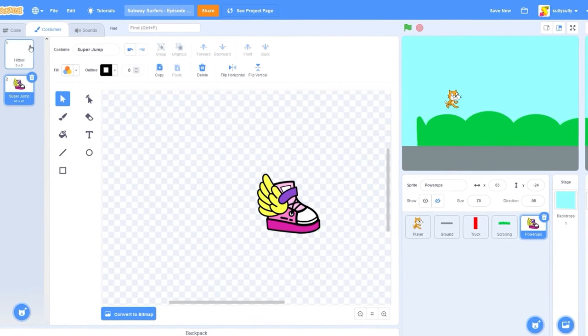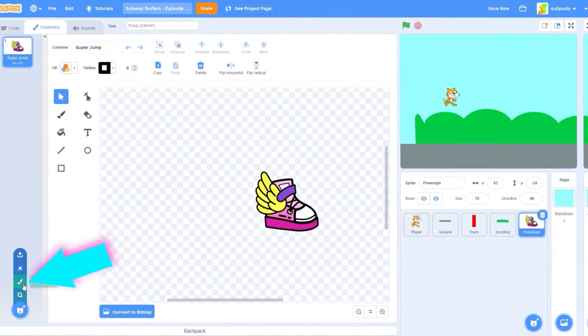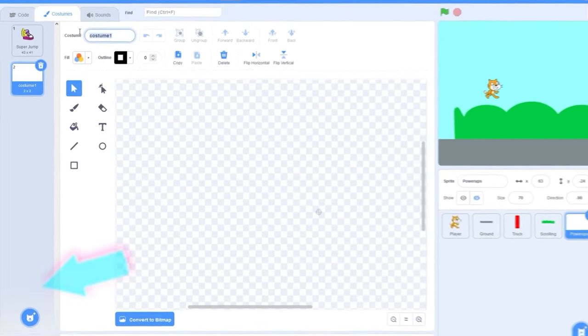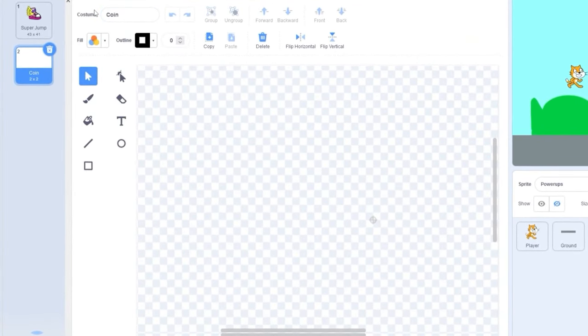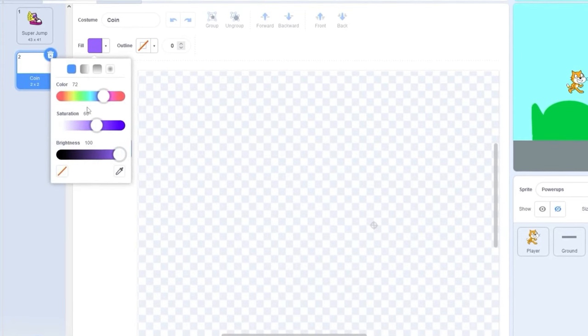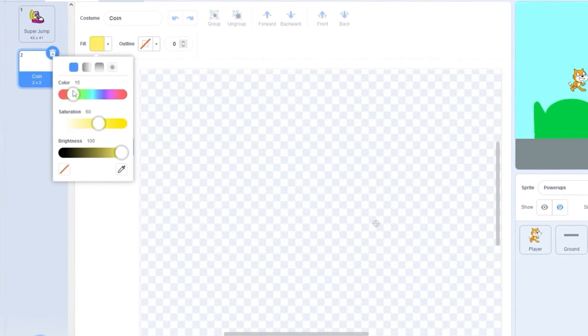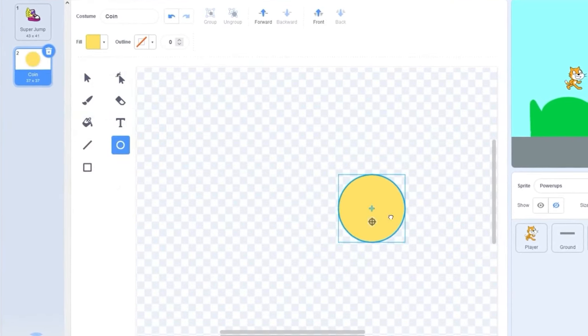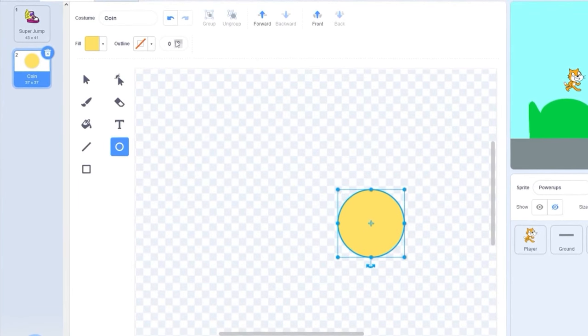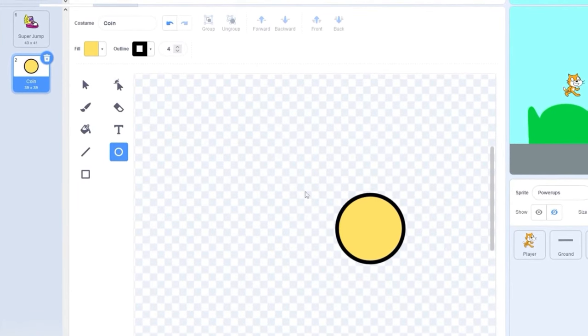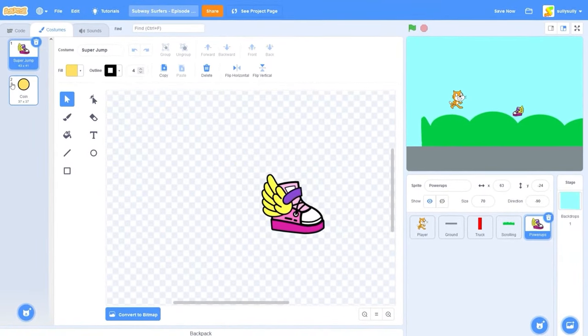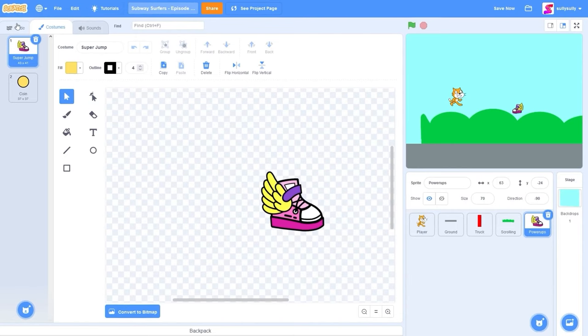Now the next power-up is going to be a coin. So I think we can draw that in very easily. Let's rename this to coin. Let's select the circle tool. Let's change the color to gold. And there we go, that's our coin. I'm also gonna add a little bit of an outline. There we go, pretty simple coin. Okay, I think they look pretty good. Let's go back to our code.